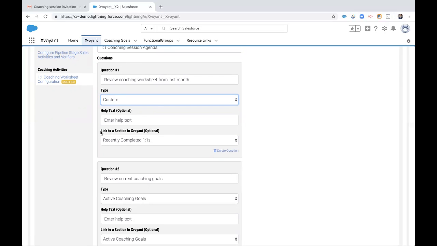At the very bottom, you'll be able to link all of your questions to a section in Xvoyant. So for example, if you're asking a question around reviewing your pipeline, you can actually link that question to the pipeline inside of Xvoyant so that when your managers click on it, it takes them straight to the pipeline and they can review that information.